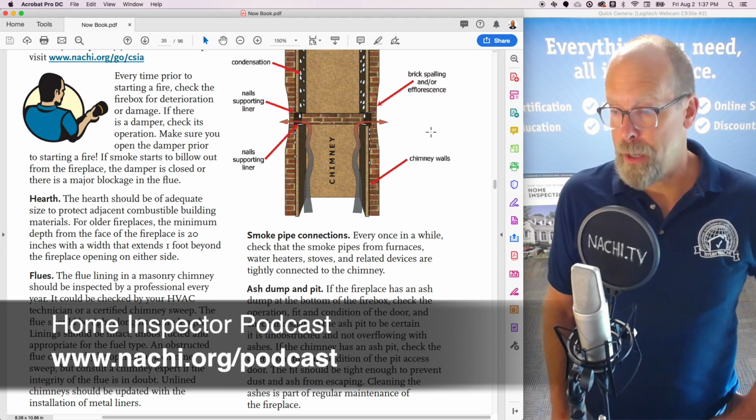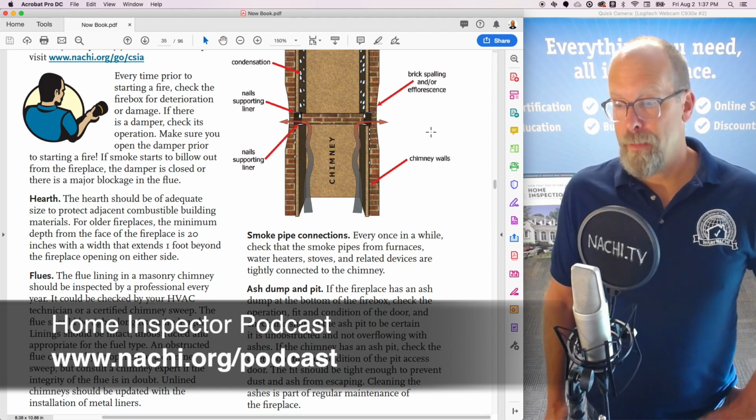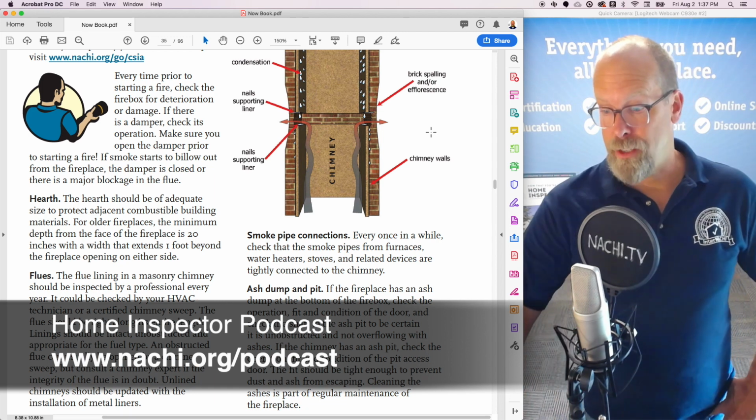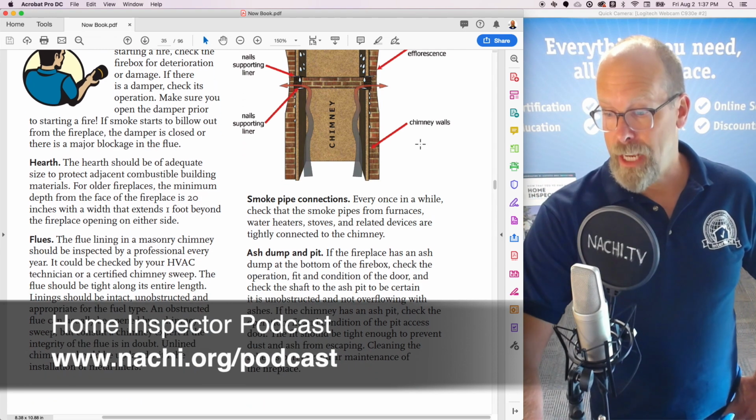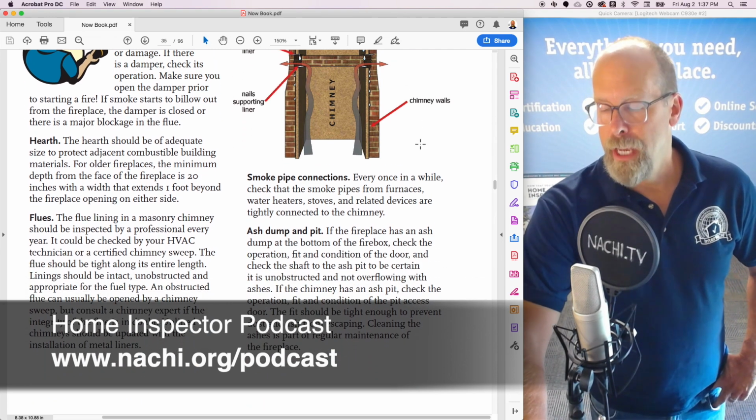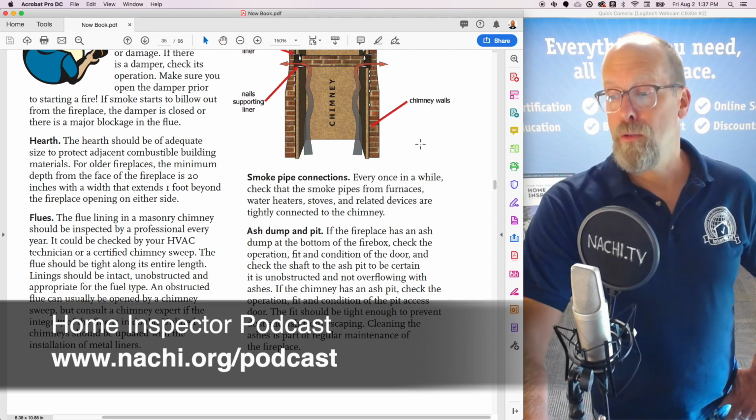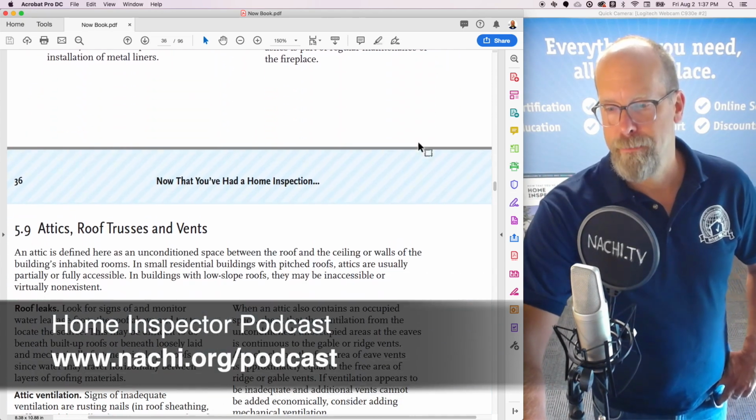If the chimney has an ash pit, check the operation, fit, and condition of the pit access door. The fit should be tight enough to prevent dust and ash from escaping. Cleaning the ashes is part of a regular maintenance of the fireplace.